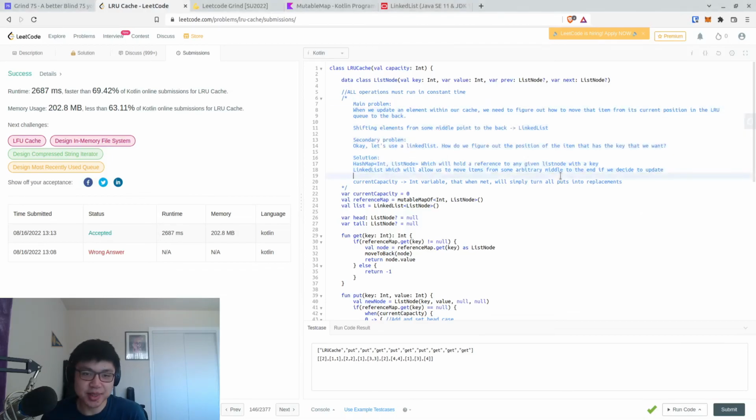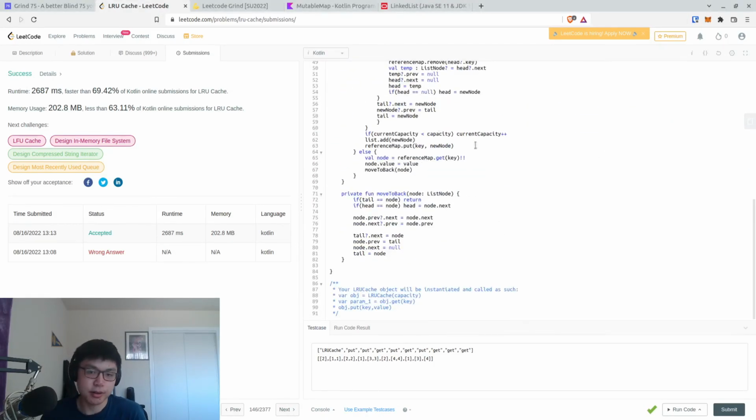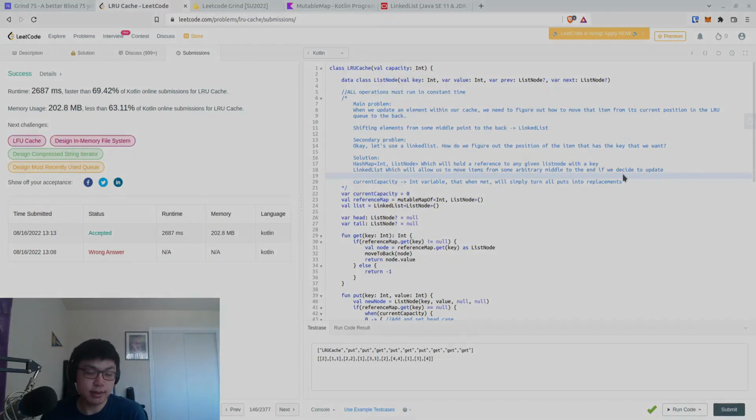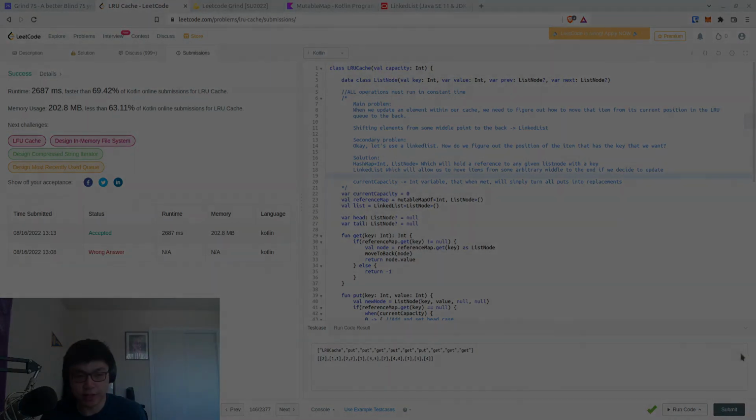But yeah, ultimately the solution is to use a hash map in order to get O(1) time to get the reference of the node, then use a doubly linked list so we get a reference to the previous and the next, so that we can move the node to the end in constant time as well, without affecting any of the other elements essentially, which is why we use a doubly linked list. But in any case, I hope you learned something, and I'll see you for the next problem.